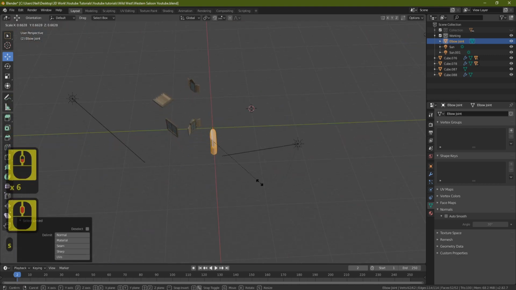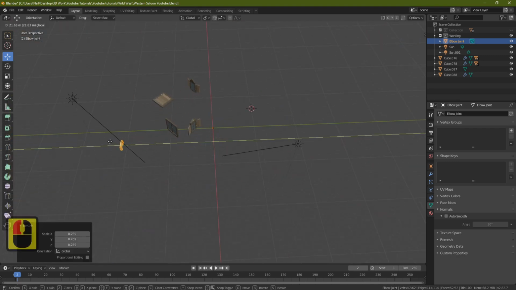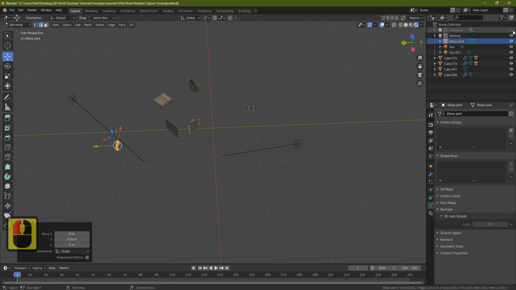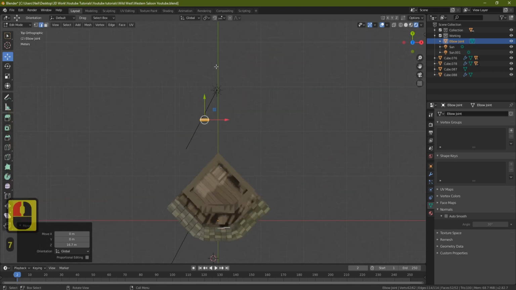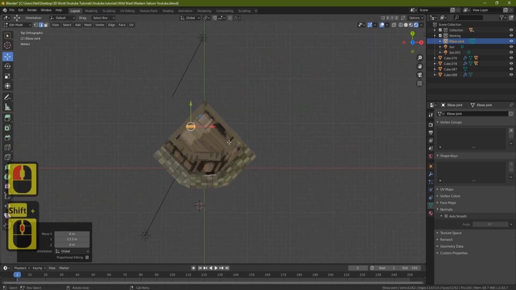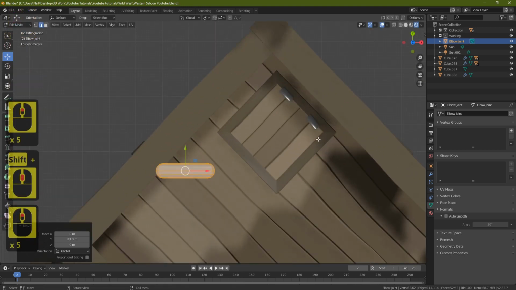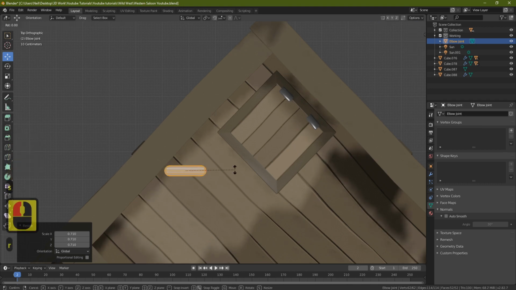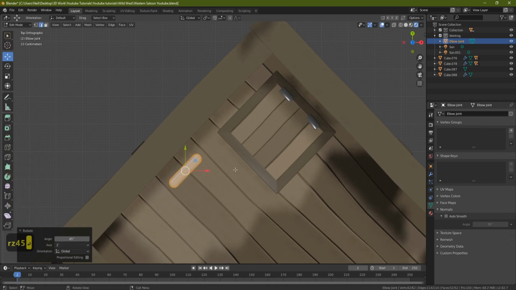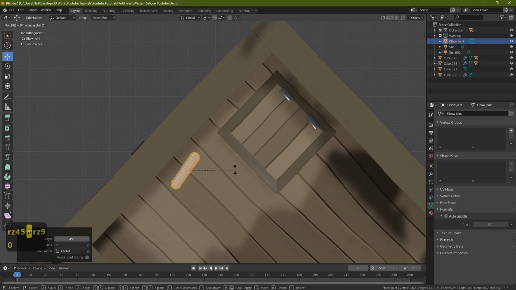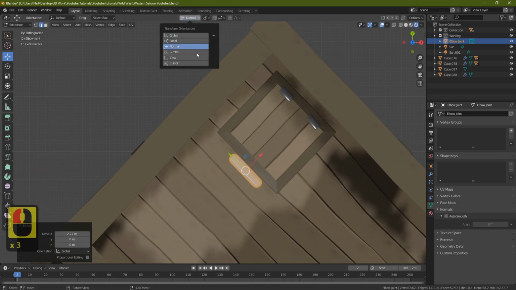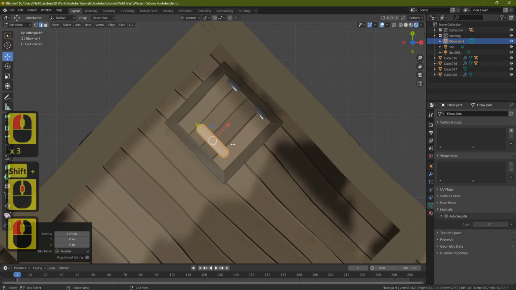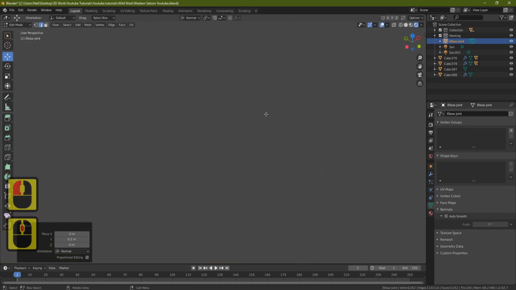Alright, so let's make it much smaller, obviously. Bring it out a bit so when we bring our collection back, you can actually see what we're doing. And let's make it a fair bit smaller still. RZ 45. And then RZ 90. And that should be the right way it's going. Let's put this on normal. And let's try and get this in place.